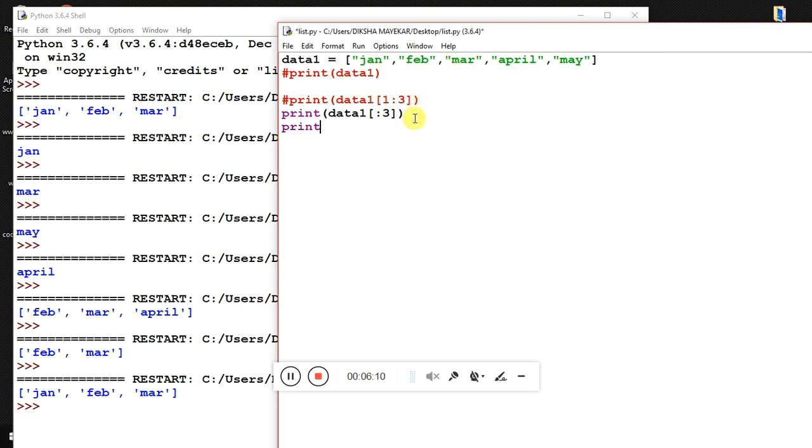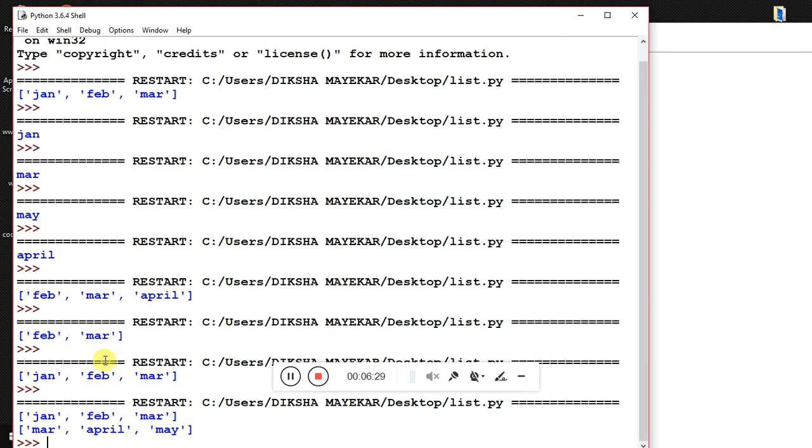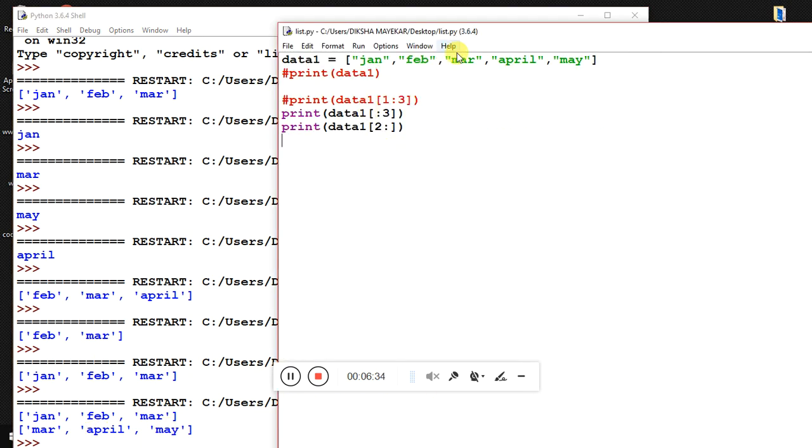And now if I say something like data 1, and I say 2 and the colon, then everything after this second element will be printed out. I'm saving this, running. Okay, so now as can be seen, I'm getting March, April, and May. So this is how you can make use of them. Just make sure that you are getting these concepts of list.